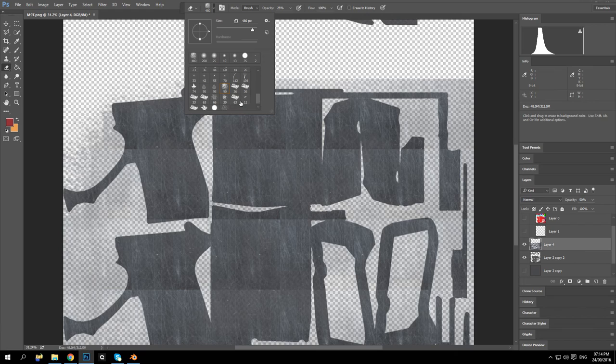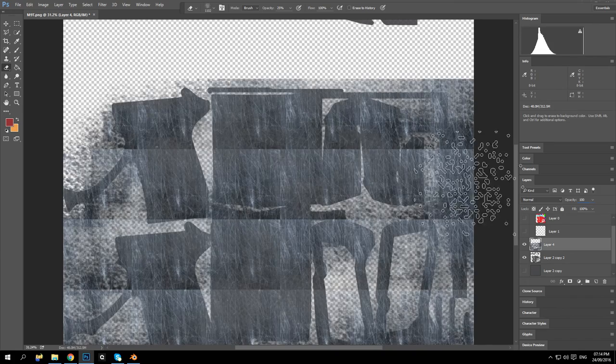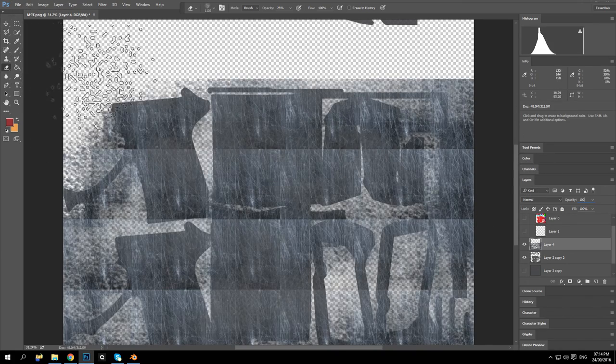I'm going to change the brush up again. Oh, that's tiny. Seriously? Right. Okay, that'll do. And basically, going to turn its opacity up all the way for a sec. And go around here, delete some of this.